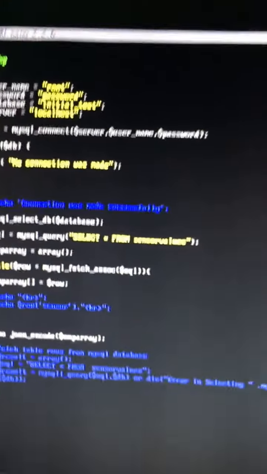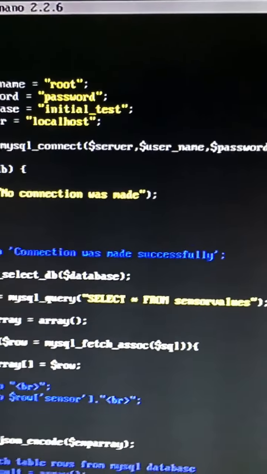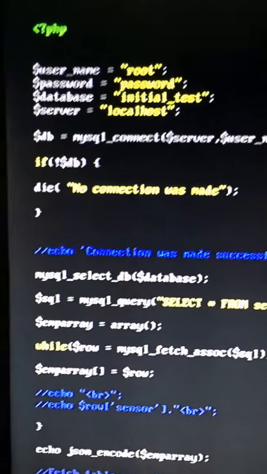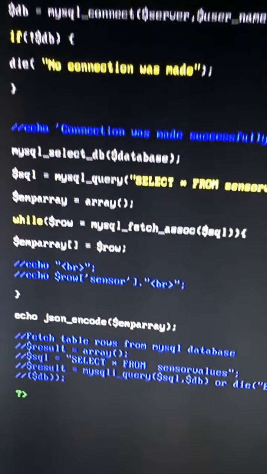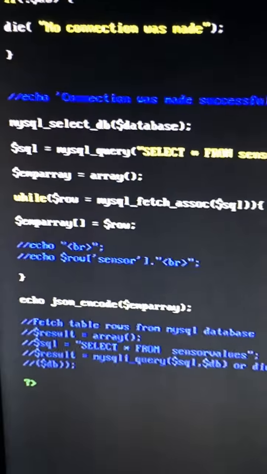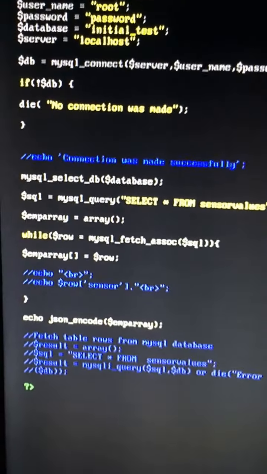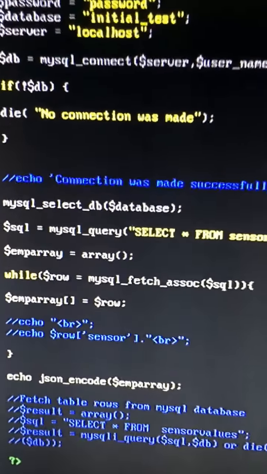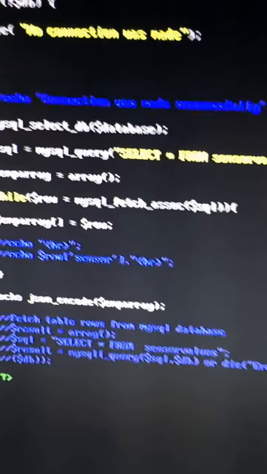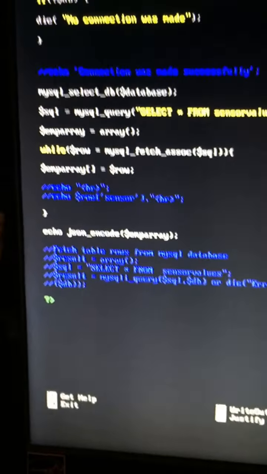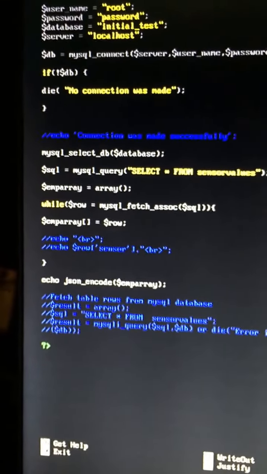So for this, I just have that $db mysql connect. It's basically connecting with a couple of parameters which were initialized up top, and then if it connects, it's commented out, but it used to echo and say connection made successfully. When I was writing this, that's how I knew that my connection was being made successfully. If it didn't connect, it killed the file and said no connection was made. Down here, after the echo, we're selecting our database. The database is saved up top, so it was initial test, like I said.